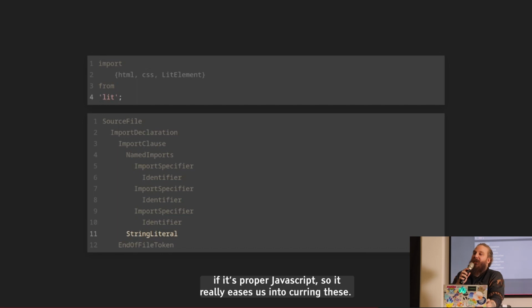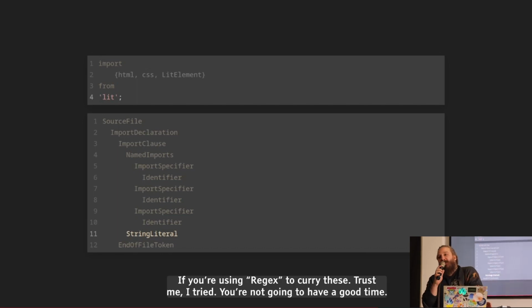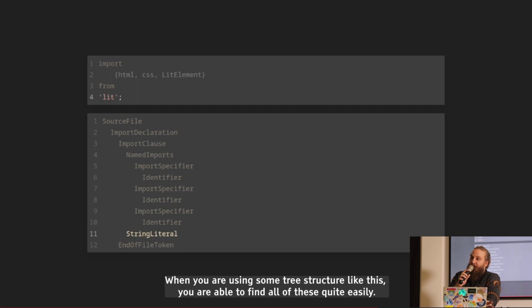So it really eases us into querying these. Like, if you are using regex to query these, trust me, I tried. You're not going to have a good time. When you're using some tree structure like this, you are able to find all of these quite easily.